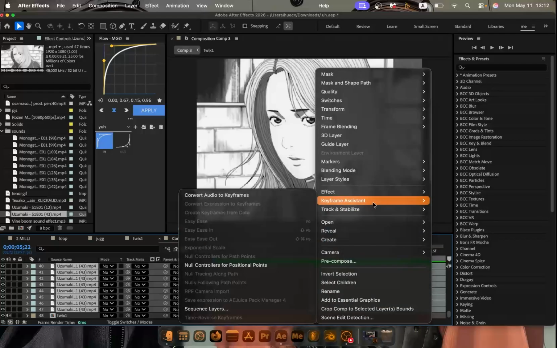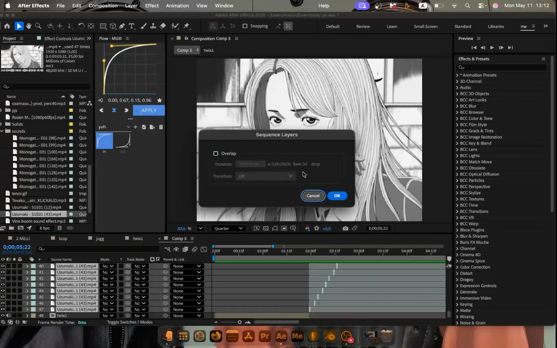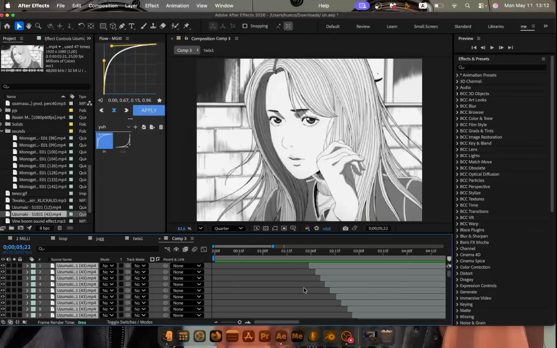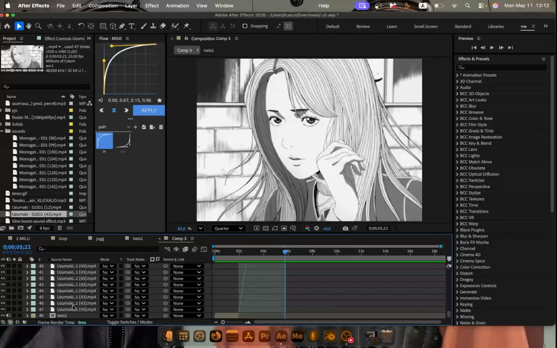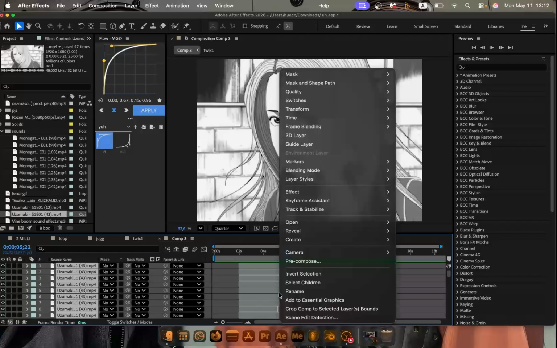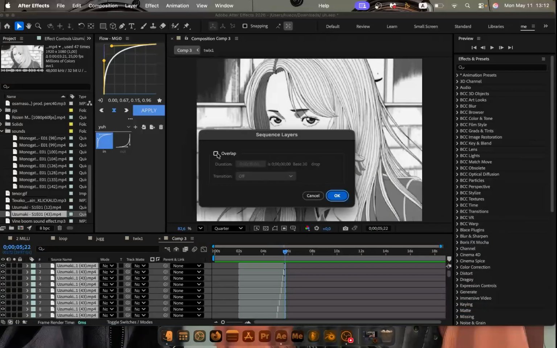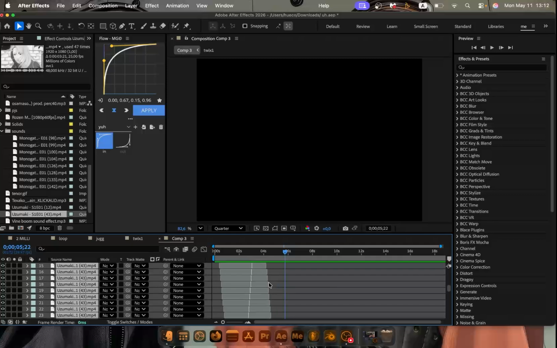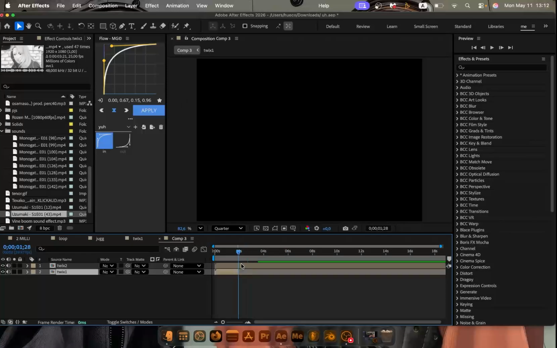And then you go here, right click, keyframe assistant, sequence layers. You deactivate overlap, and then you're going to have all of your frames. I actually messed it up, because what I had to do is select them from top to bottom. Otherwise you're going to have what I just had, which is the clips inverted. So top to bottom, right click, keyframe assistant, sequence layers, deactivate overlap, okay, and then you have all of your frames. Call it whatever you want. Deactivate the adjusting. And so now you can use Twixtor.